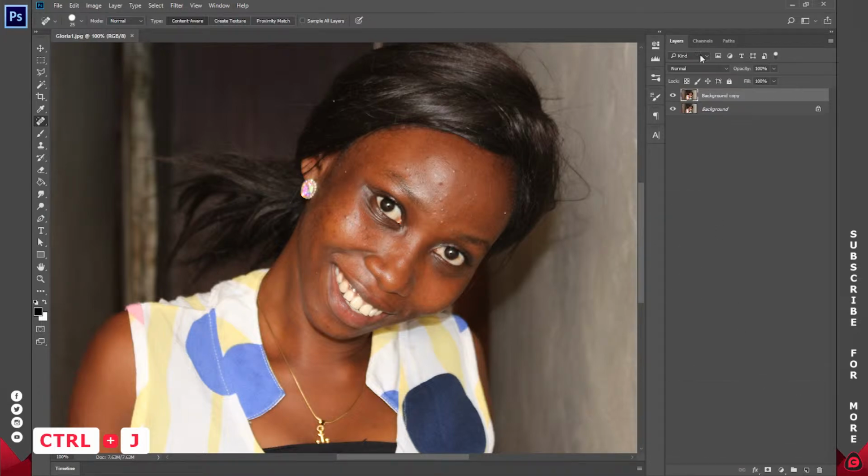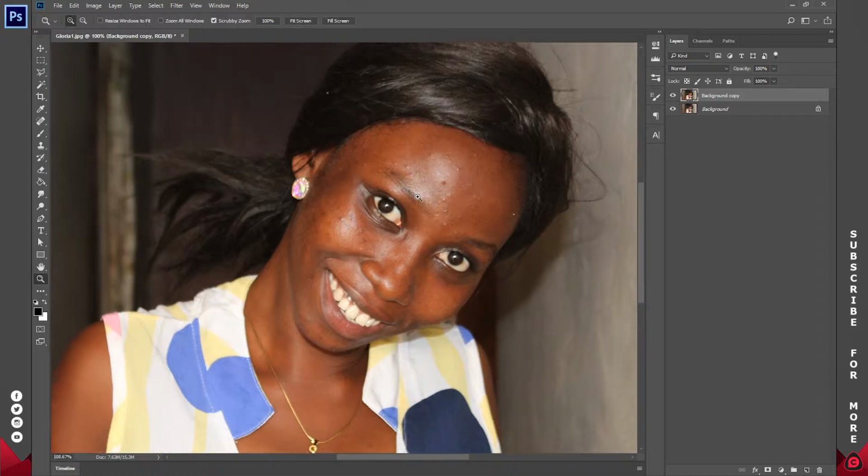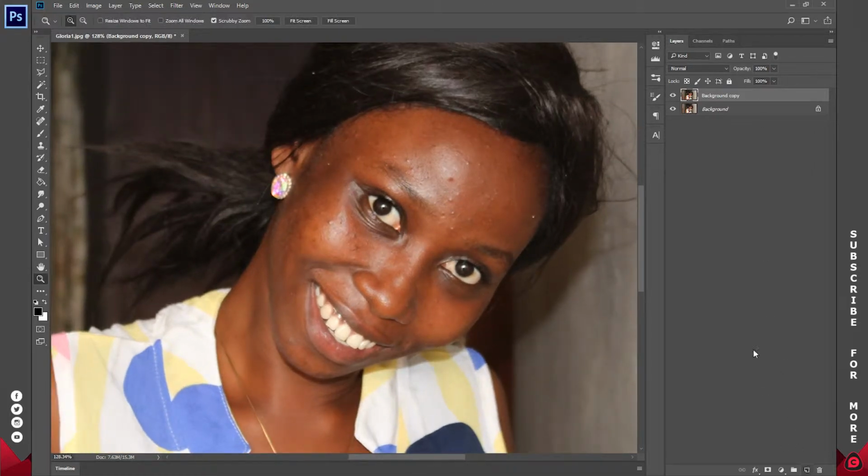First of all, the most important thing is to duplicate your image so that you can always go back to the original in case you make a mistake. To duplicate is just simple Ctrl J, or just click and drag onto the new layer icon like I just did. So for the top layer, let's just call this work.